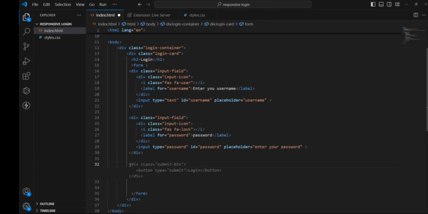We'll create a link for resetting our password using an anchor tag. So press A, then press enter. Just reset password.html. Now you can use reset pass.html. Forgot password, a question mark.